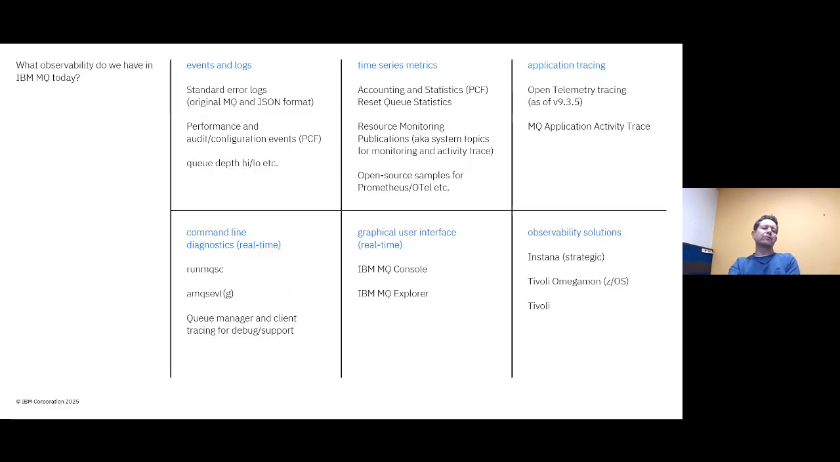Okay, so what do we have in MQ today? So we have events and logs. We have our standard error logs. We have the original MQ format, which is like a multi-line format, proprietary, if you like, human readable, but not quite so easy to use in a machine readable way because it's more like unstructured. But we do now have JSON format logs as well. So they're much more machine readable, which makes it much easier to process those logs. Performance and audit and configuration events.